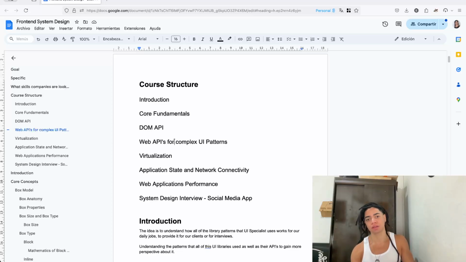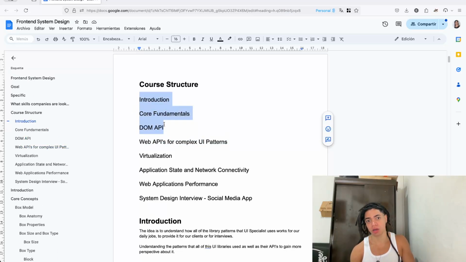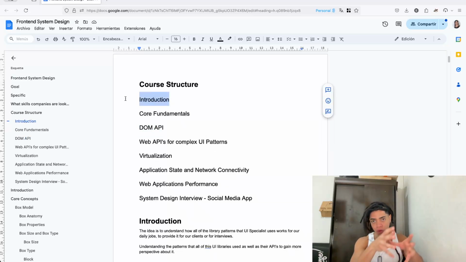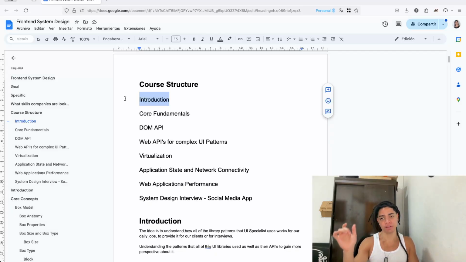I think this is one of the things that is relevant, and it makes sense when it comes to understanding the core fundamentals and the DOM API. So first thing first is to look at what is the anatomy of the applications, and that is made of the backend, the API, and the frontend. What is relevant for us as UI specialists is to look at the areas that we are responsible for, that we care about.